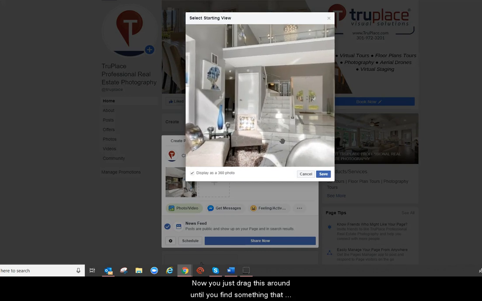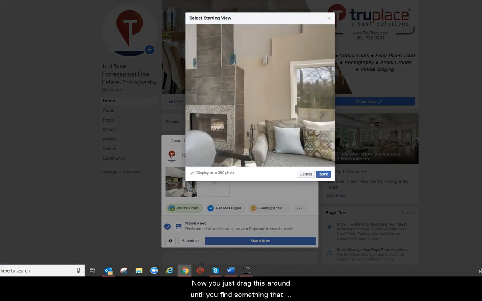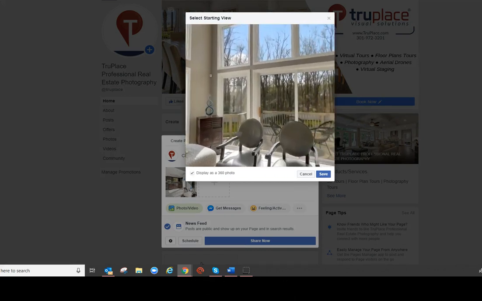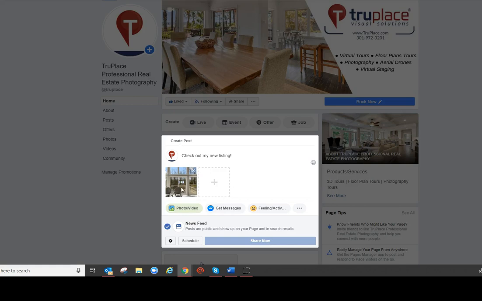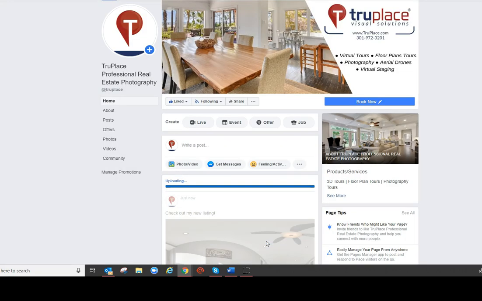So you just drag this around until you find something that you would really like to highlight. So I'm going to start with the outside view and just click Save. And it just takes a second to save. And now you're ready to publish.